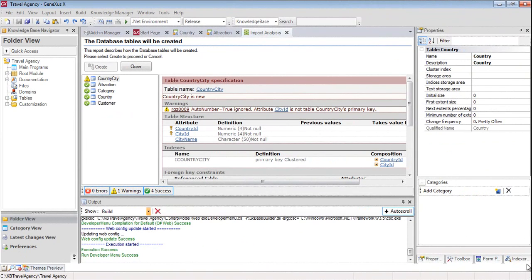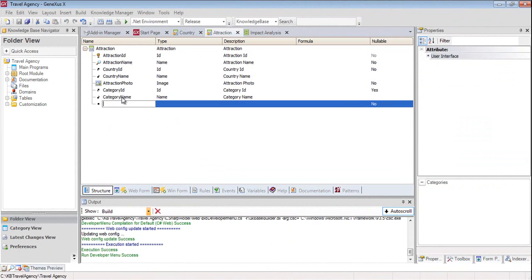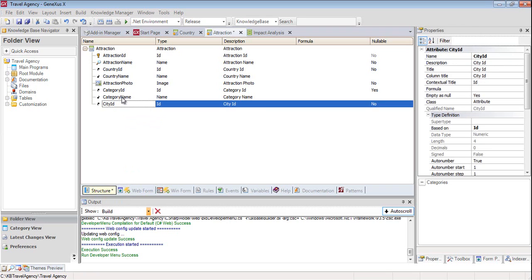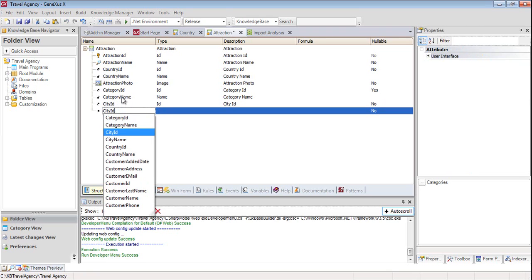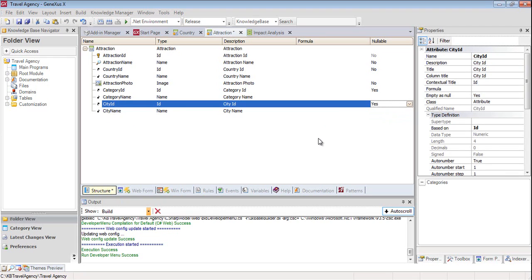Now let's go back to GeneXus and assign a city to each attraction. We open the attraction transaction and add a new attribute. We type C and choose City ID. We press Enter to add another attribute and choose City Name. Back at the travel agency, we were told that the attraction city must give the option to not set it. To meet this request, in City ID, we'll set the nullable property to Yes. As we've said before, this property is only set to Yes for foreign keys, because in this case, the referenced value is checked for existence. This is the way to also enable the value to not be set.